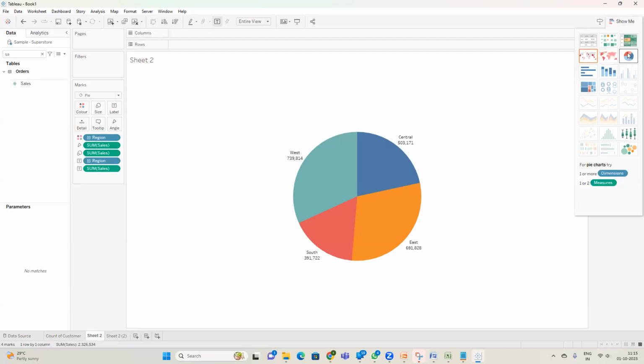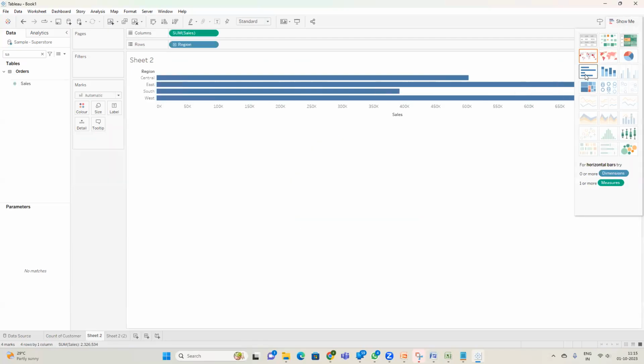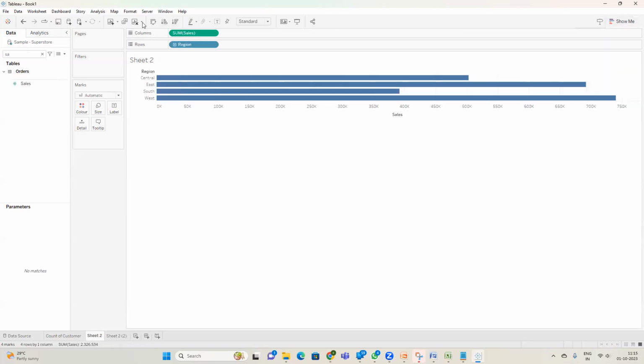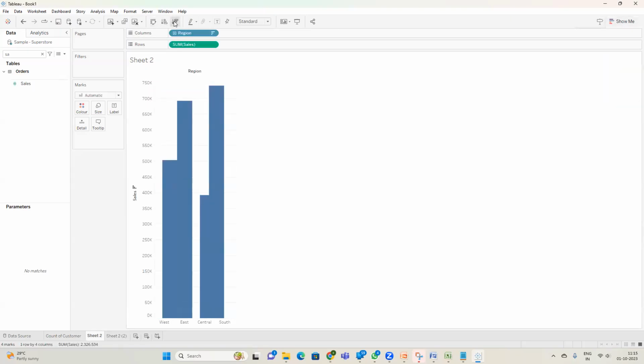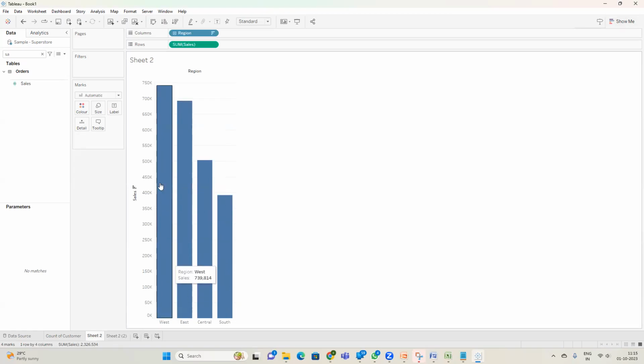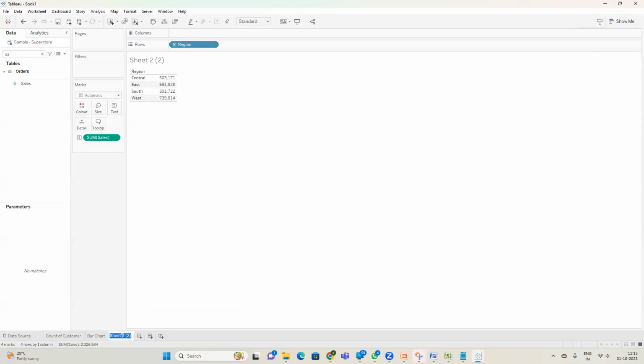So not only a pie chart. If I click on a bar chart, with this I can identify the West region has the highest sales and the South region has the lowest sales. And I can color each and every region with a different color. So within small clicks, I can do any kind of visualization. This is called a bar chart and this is a pie chart.